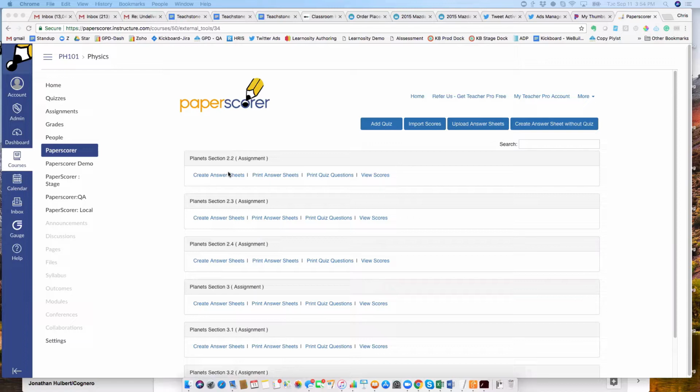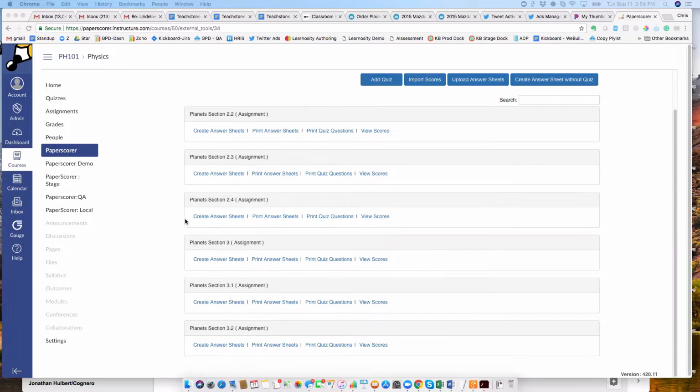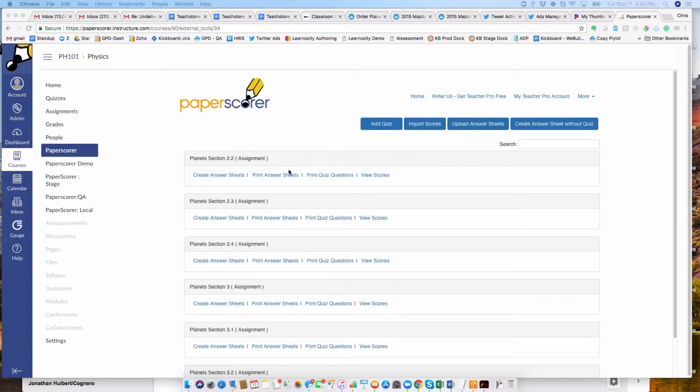Canvas course. If you've built quizzes using test banks, or if you've built quizzes using questions that you've created and published them within Canvas, you will see each of those quizzes listed here with options for administering them in paper. Before we go through that, I'm going to show you how to use Paperscorer without creating a quiz in Canvas.